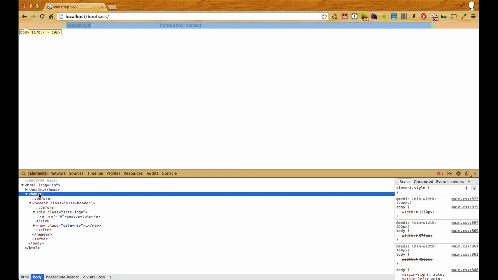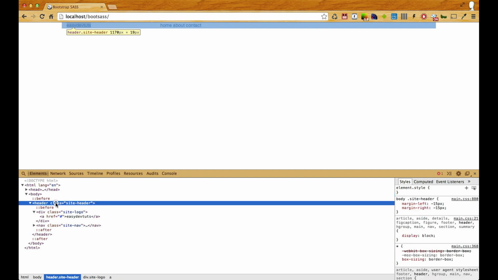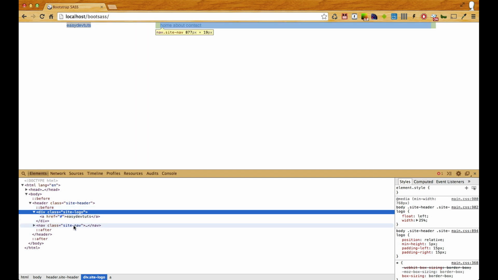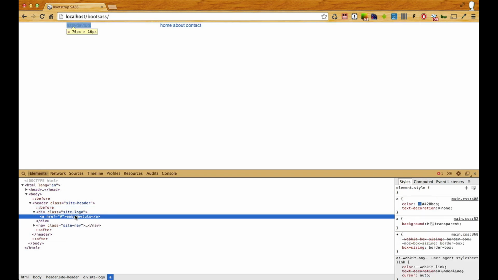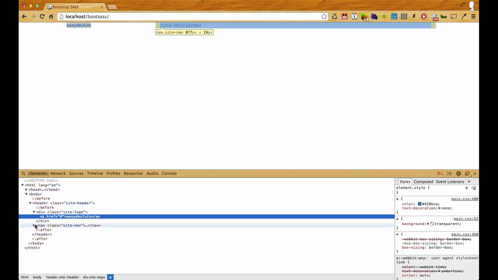So again, our body is a container for all of our rows. We've used the make-row mixin on our site header. And we use the column mixins on site logo and site nav to position them where we want them to be. In the next video, we're going to continue our layout, and we'll add a little more CSS to make this a bit more presentable.